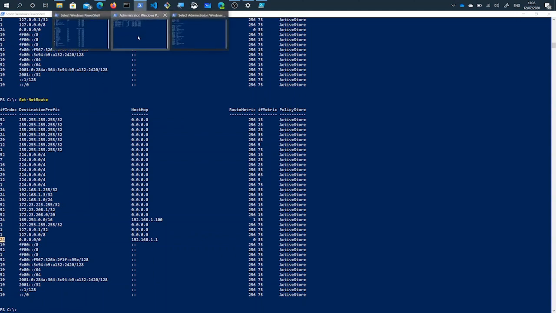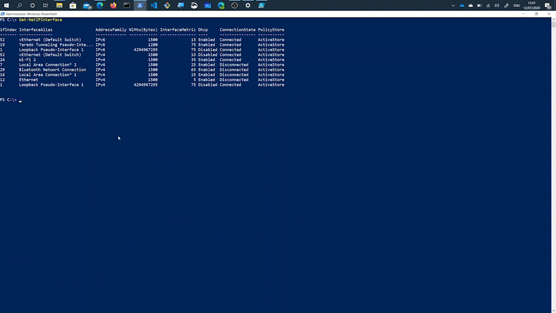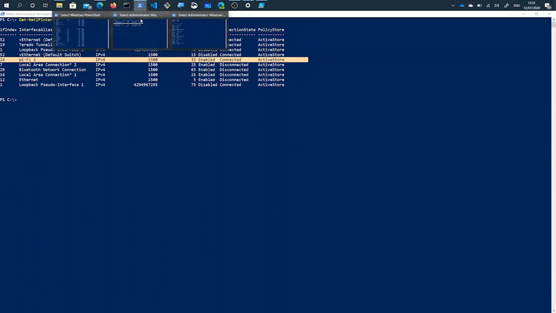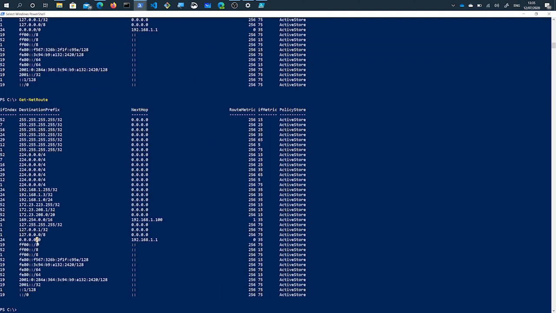So let me show you my interface table as well. So here you can see that I've got my Wi-Fi interface connected, and my interface index is 24, and that's the only default route I have for connectivity to the internet.